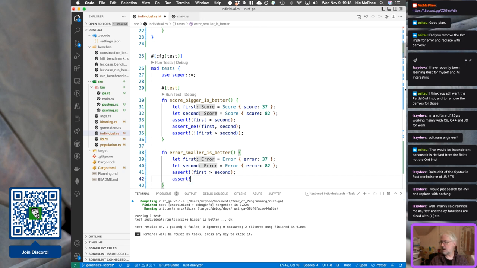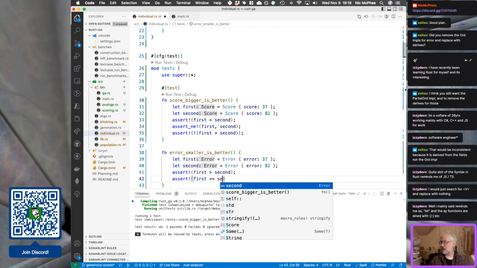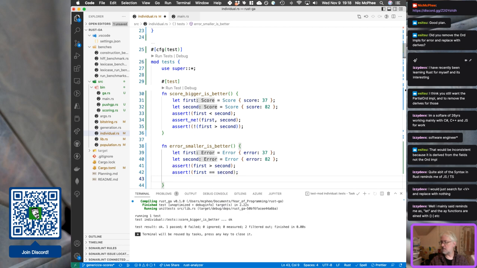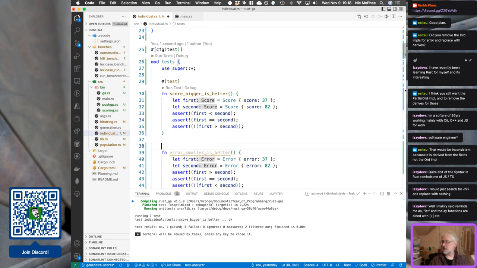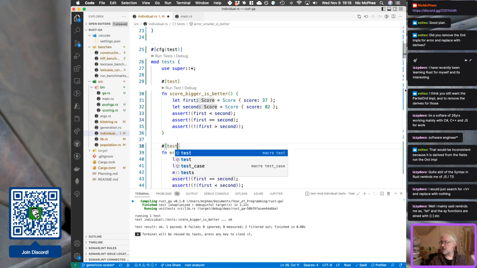Maybe I should be writing that this way, just to make sure it's a little more consistent in my notation. And then it should not be the case that first is less than second. And let's actually change this to, probably amounts to the same thing, but boom, boom, boom. I need the test notation.